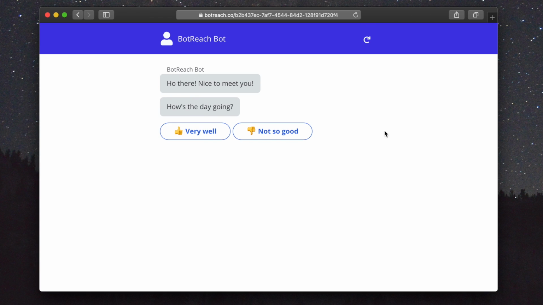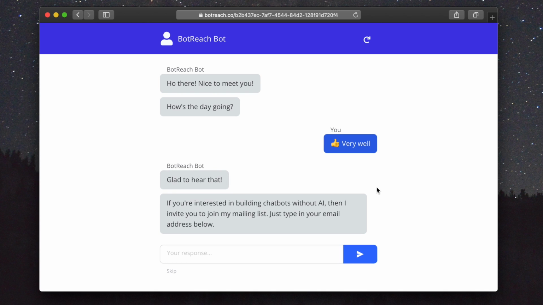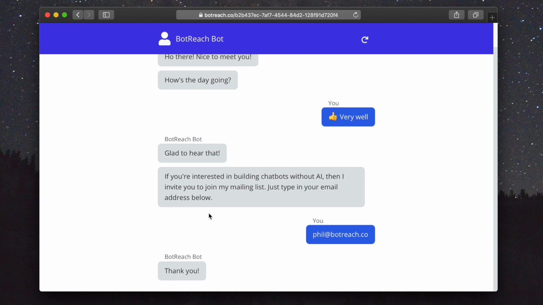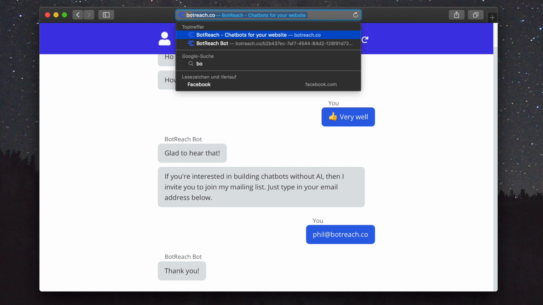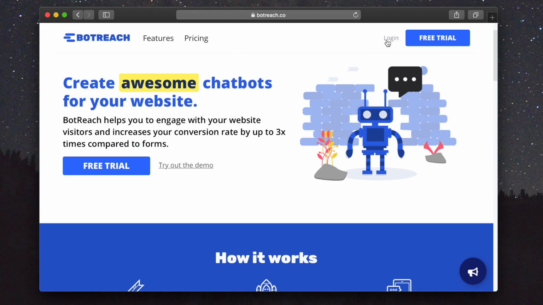I'm the creator of BotReach, a tool which lets you easily create chatbots for your website. Chatbots offer us a really nice way to get into engaging conversations with our customers. The cool thing is, chatbots can work 24 hours a day without being watched or controlled by a human. By using a chatbot, you're freeing up your own valuable time and, compared to forms, profit from a much higher conversion rate. So, let me show you how it works.